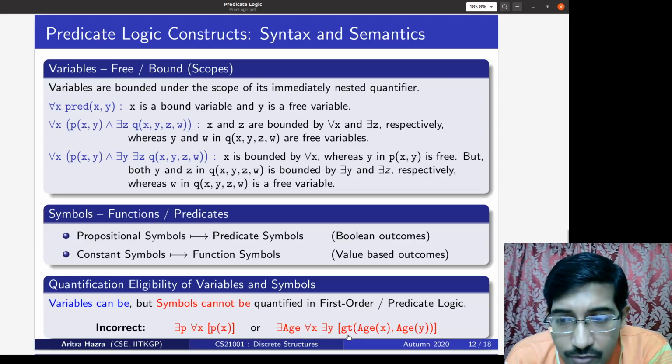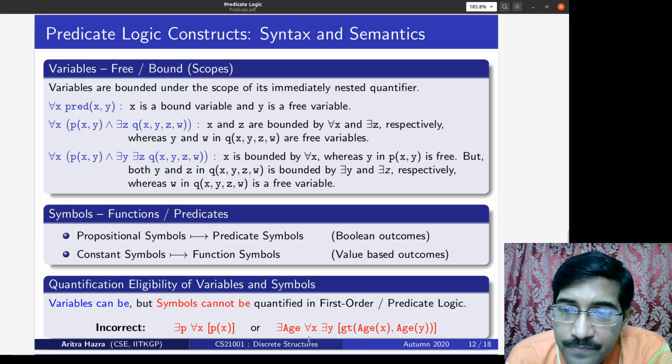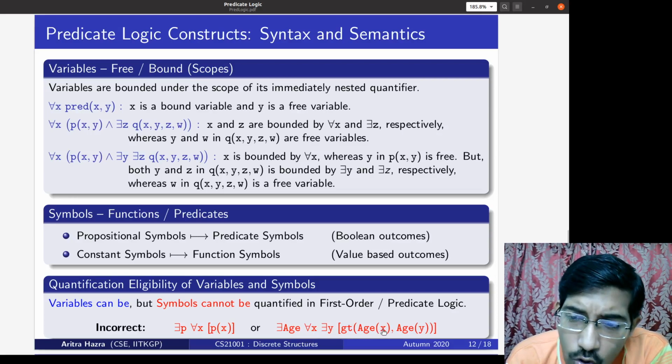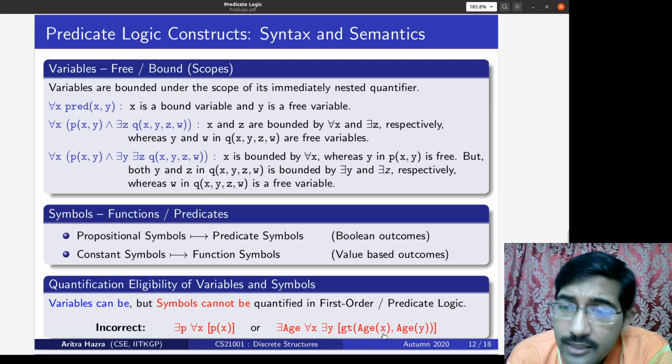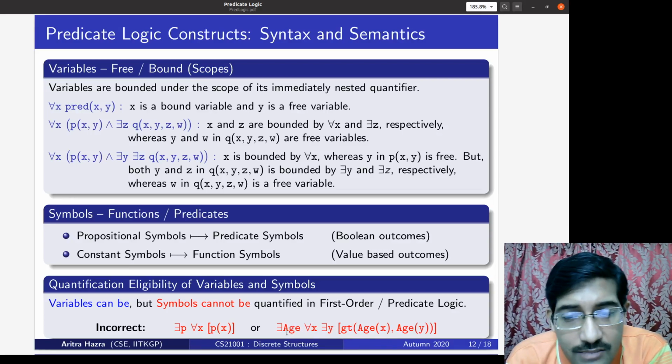Similarly, when we say age of x is greater than age of y, where age is my function symbol, I cannot say there exists age. I can say for all x, for all y, which are the variables participating inside it, but I cannot take the names of the function symbols and the predicate symbols as quantifications. So this is one thing that is restricted in first order or predicate logic.